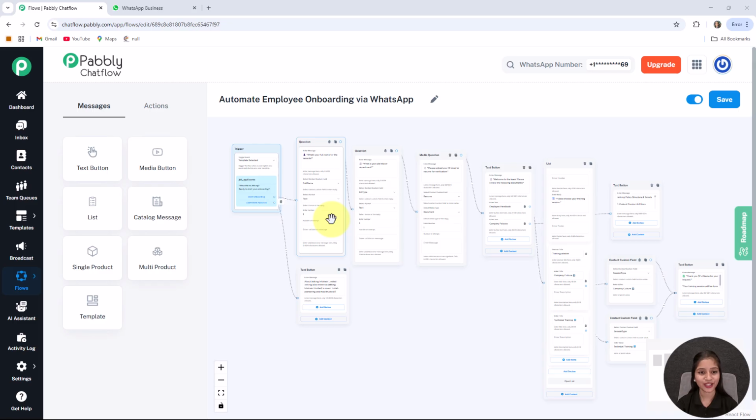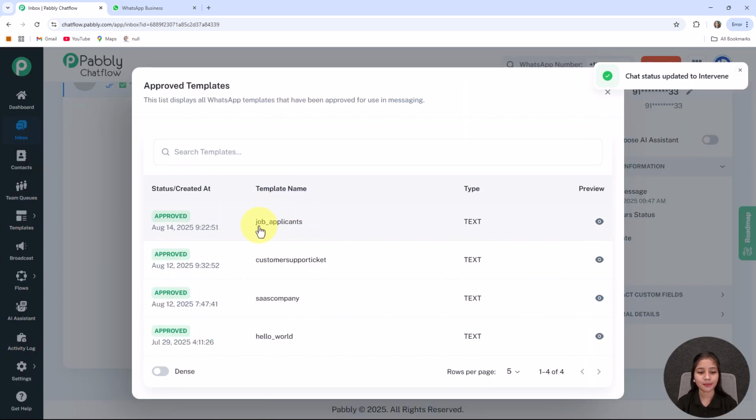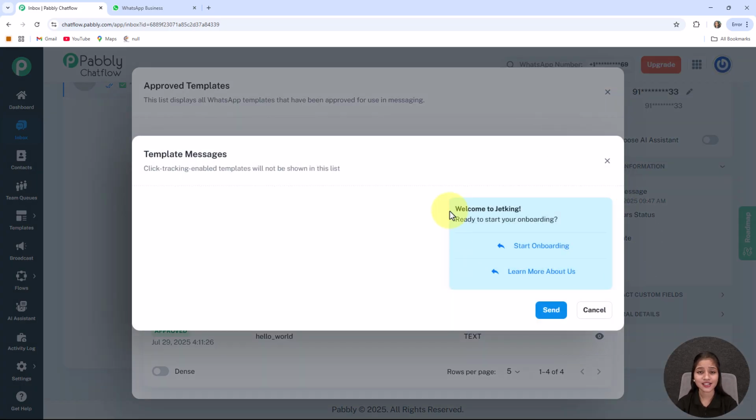Welcome to my screen. So before starting the video of creating a WhatsApp chatbot that will automate employee onboarding via WhatsApp, let me give you a quick review about how this bot will work and how this bot will respond to your users instantly. So here at first I am sending one template message for my user. For that I am going in this inbox setting where I am going to send one template message. Here I am sending the template message that I already created before by the name of job applicants. That is this message. After that I am going to click on the send button.